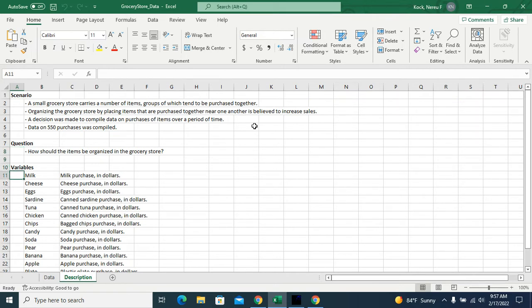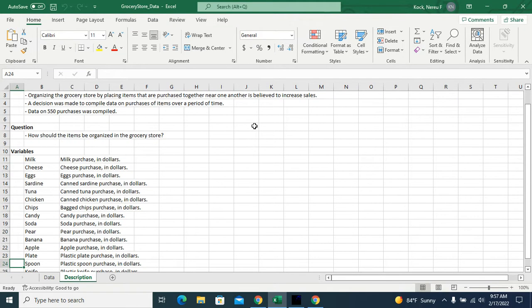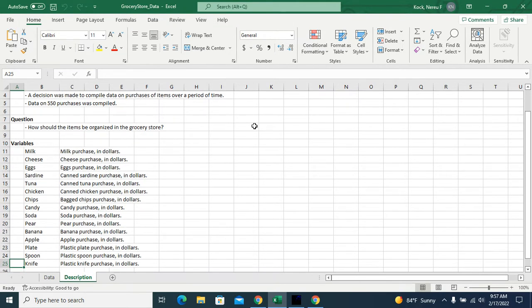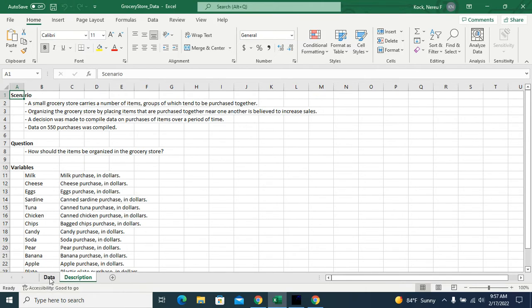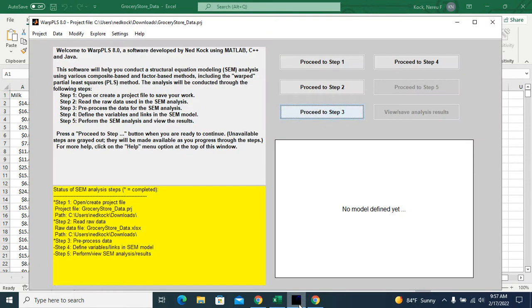So the variables that we have are milk, for milk purchase in dollars, cheese, eggs, sardine, tuna, chicken, chips, candy, soda, pear, banana, apple, plastic plates, spoons, spoon, knife. So these are utensils. And so this is a small grocery store. Here's the data on the first sheet of the workbook. I already read the data into WarpPLS, so the data is here.